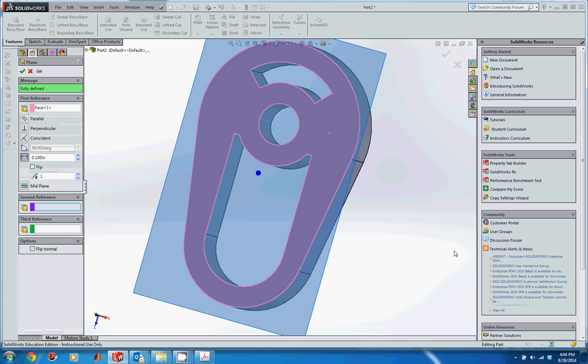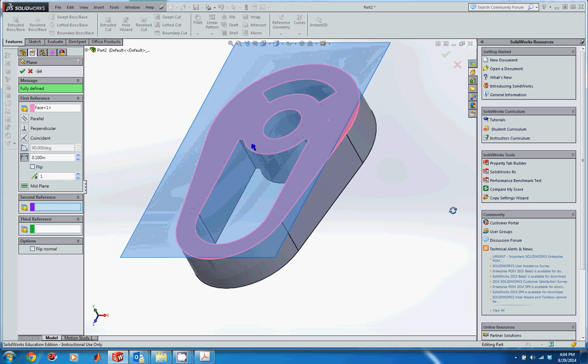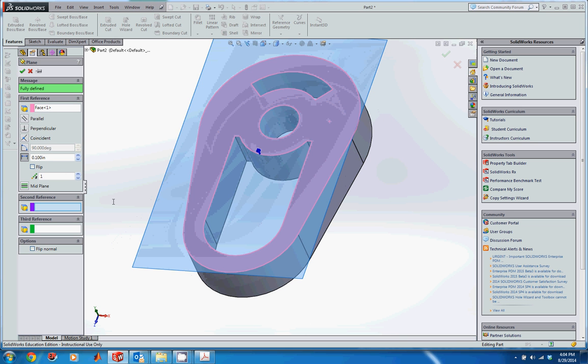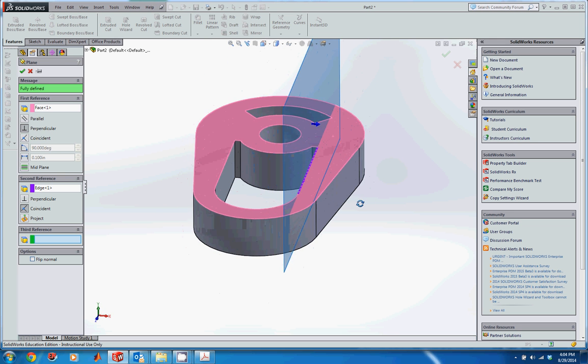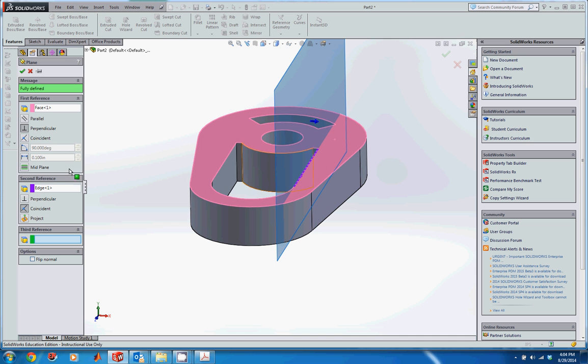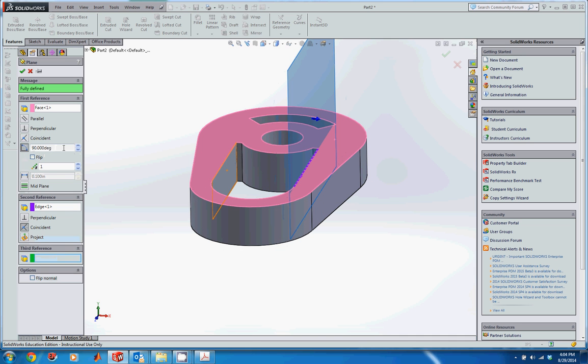There we go. And then I'm going to click the top face of this object as the first reference, and as the second reference, I'm going to take this inner edge right there. You notice this is making it orthogonal through that line and normal to my plane. I don't want it to be perpendicular, so I'm going to change this from perpendicular to angle, and I want the angle to be 30 degrees.